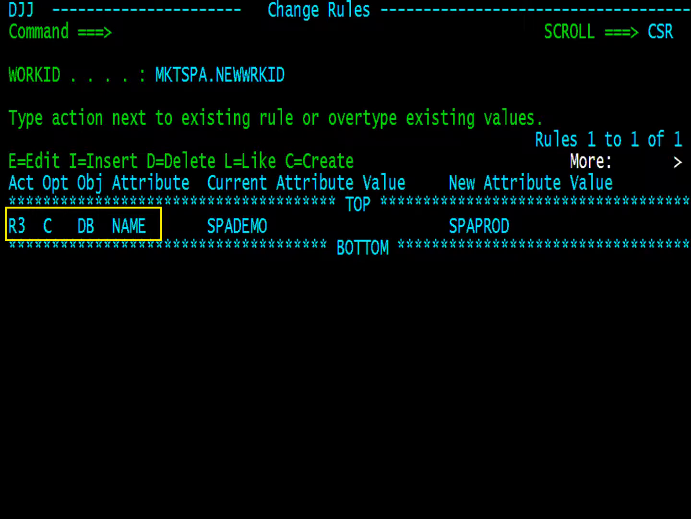Now, this isn't the only change we need to make. We also need to change the owner of the tables, indexes, and views. Rather than go through the edit process, I will choose to repeat or like the current line and make the necessary changes. Enter an R or L under action and press Enter. In our example, I chose to repeat the line 3 times by placing an R3 under the action field.